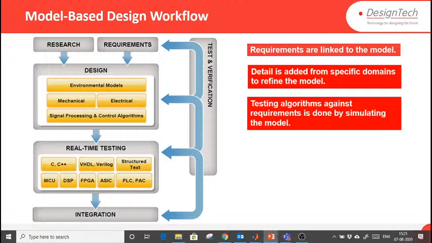Next, testing algorithms against requirements. For that also, it can be done by simulating your model. And if you want advanced kind of testing, we have Simulink Test, Simulink Check, and Simulink Coverage. So you can test your model against standards. For example, if I am talking about EMI generation from mobile, electromagnetic interference, there is an international standard called FCC. That kind of thing you can also interface with MATLAB, and within that requirement you can test your model using Simulink.